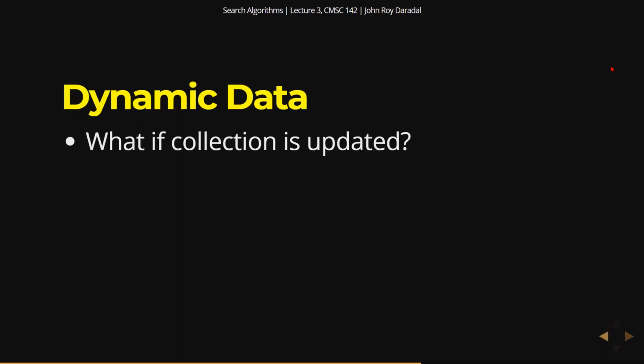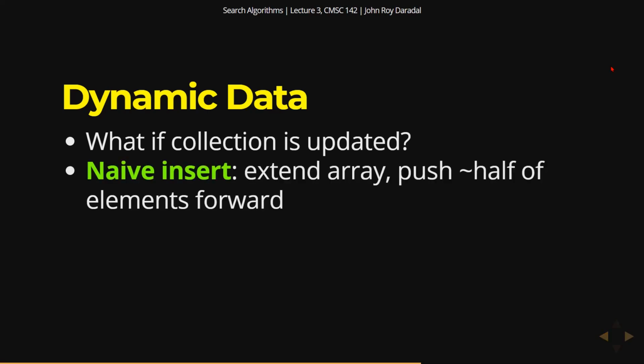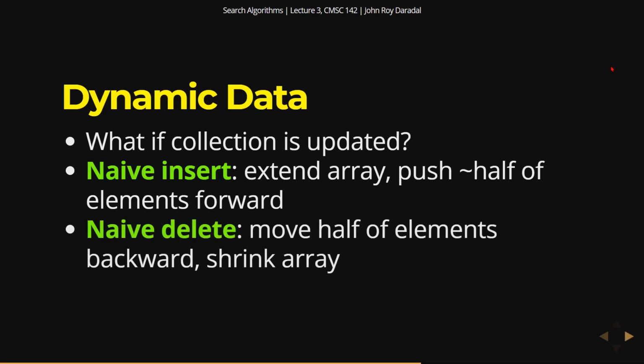However, what if your data or your collection is dynamic? What if the collection is constantly updated? If you're doing a naive insert of items, then you'd have to extend the array and push around half of the elements forward to accommodate that insertion. Or if you're deleting, then you'll have to move around half of the elements backward also, and you'll have to shrink the array.